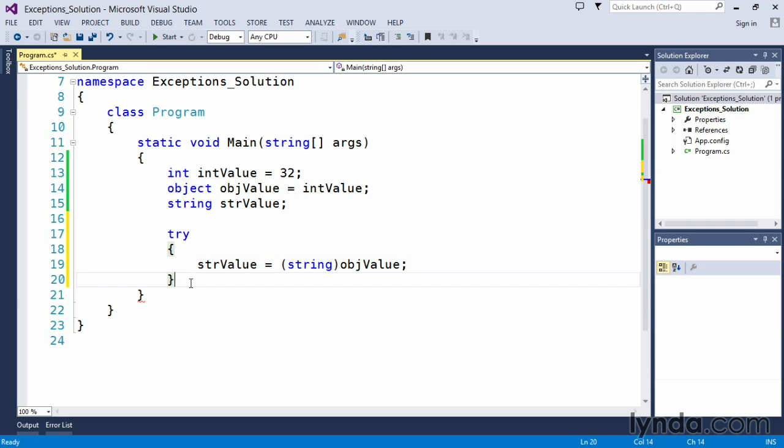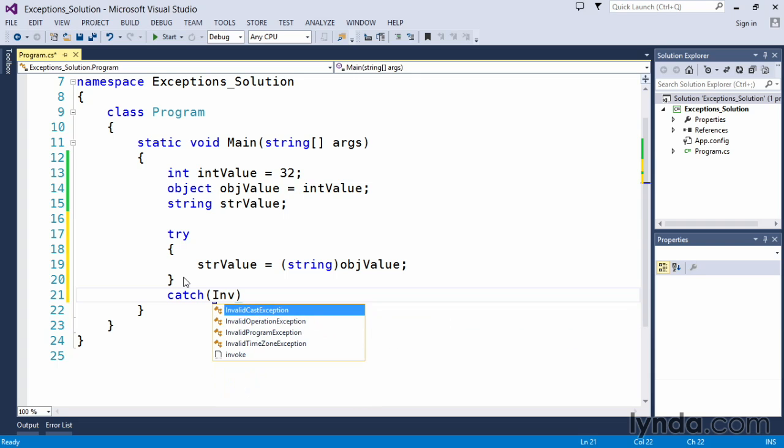So strValue equals string cast objValue. This is wrapped in try, it's protected. This is what will generate the error. Following the try, we want to enter a catch phrase. As we open the parentheses for our catch phrase, we want to catch a specific exception. Remember, it's always best to capture specific exceptions first and generic exceptions later. In this case, what we're looking to do is catch an invalid cast exception.